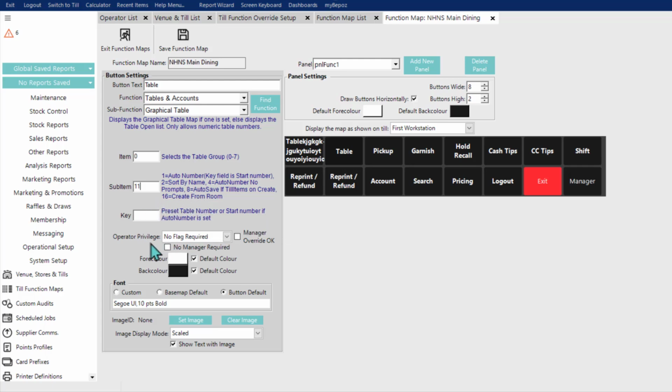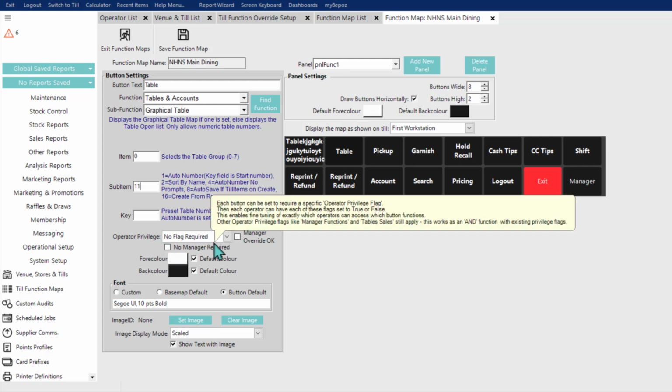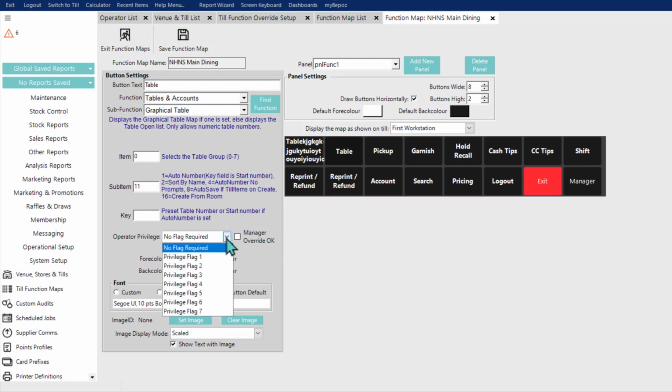Some of them you can probably guess what they do, and I've already mentioned the back color and the fore color here, but some of them will need some explanation for sure. So the operator privilege drop down is used to select one of the system's operator privilege flags, which each operator may or may not have enabled. These are 7 operator privilege flags that are just labeled very generically, privilege flag 1 through 7.